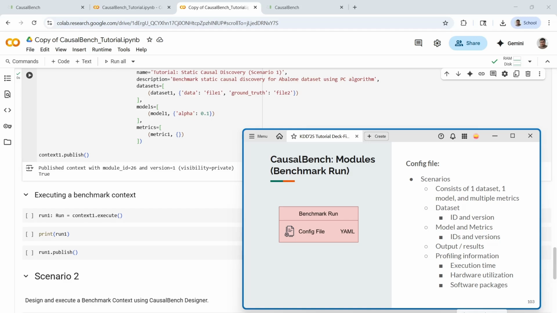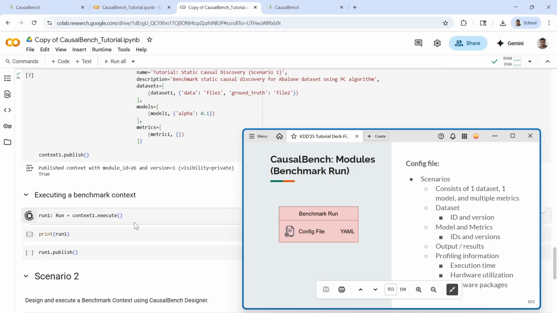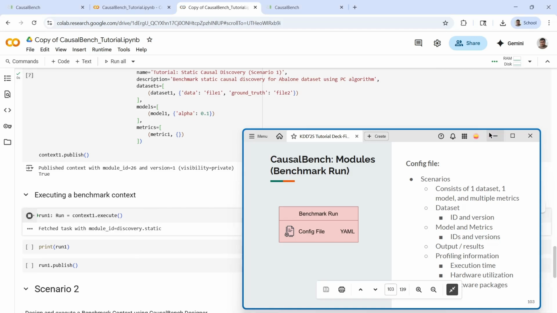For example, if a particular model is using GCastle, it will note that it uses GCastle based on actual usage and not based on the imports, and also the version of those and the Python library and all of that. So let us quickly go ahead and run the benchmark context itself.